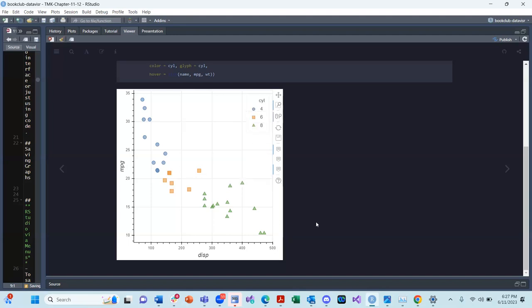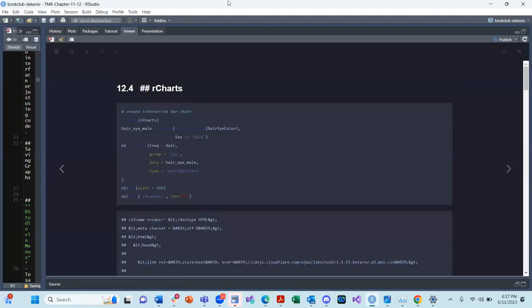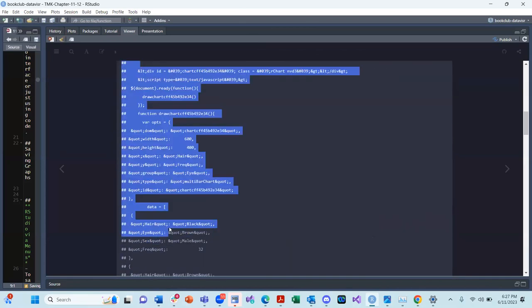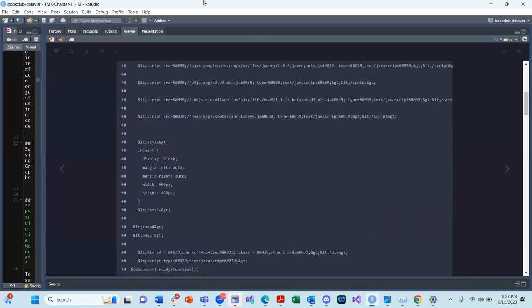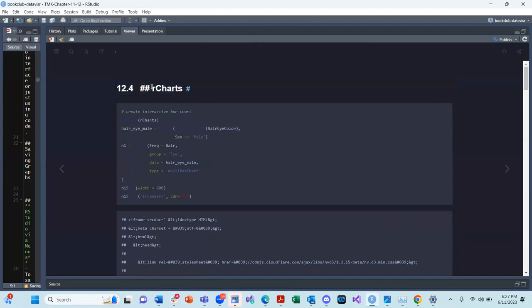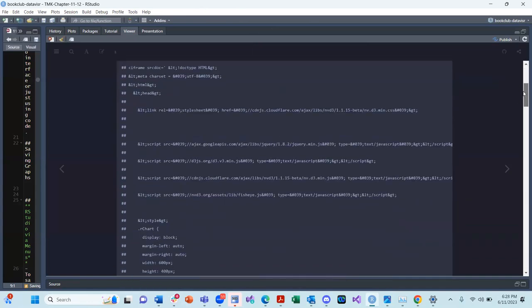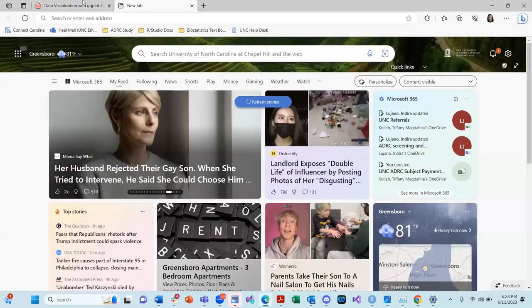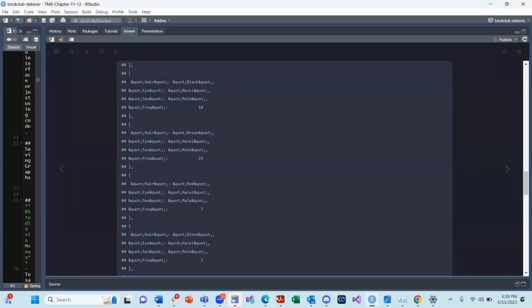That's exactly, okay, R charts is the last section. So it's basically creating an interactive bar chart. And this is actually the one that didn't run correctly. I have no idea why it didn't, or what this stuff is, but it's supposed to look like this.